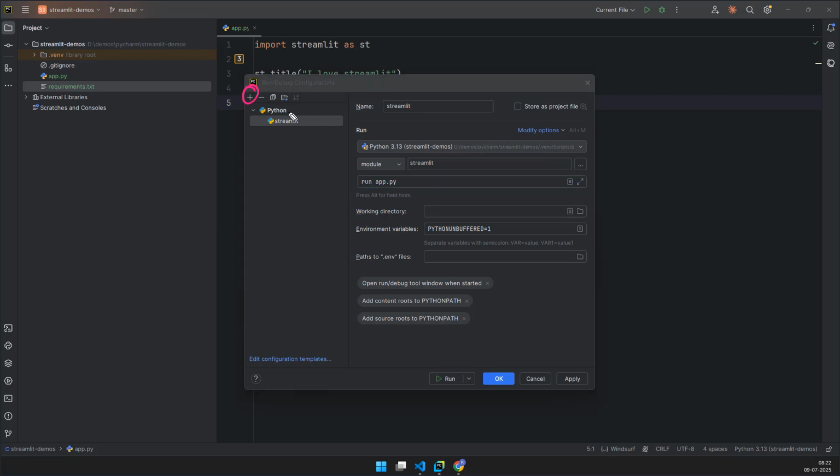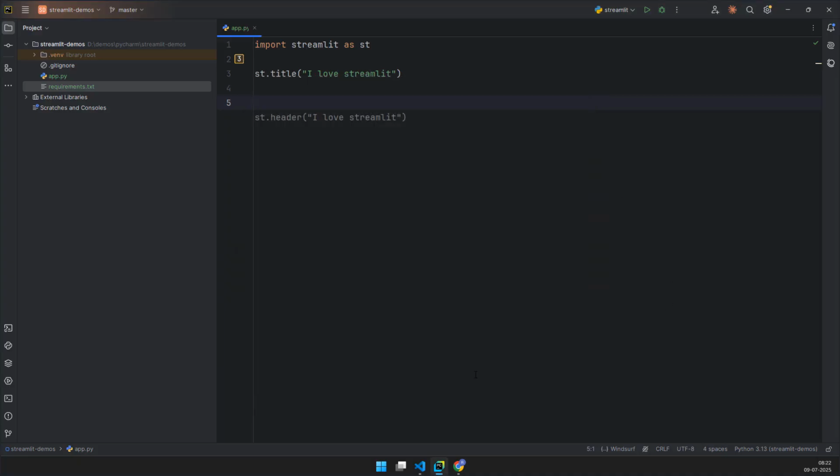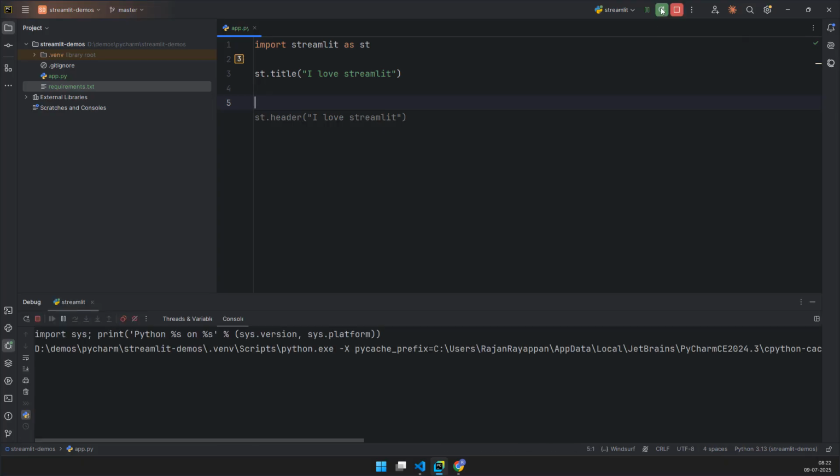So go to the plus sign, select Python, give the name Streamlit, select module, select Streamlit, provide the run instruction, and then supply the Python file name. In case your Python file name is different, ensure that you change this name. In our case, it is app.py, which is what we have provided here. Once it is done, click OK. That's it, the run configuration is ready. Now I will start this in debug mode. I prefer debug mode during the development phase so that I can put a breakpoint and debug if required. Let me start it in debug mode.